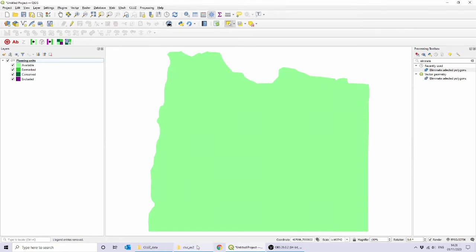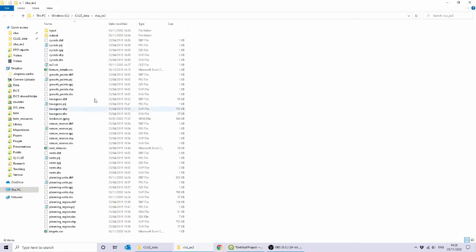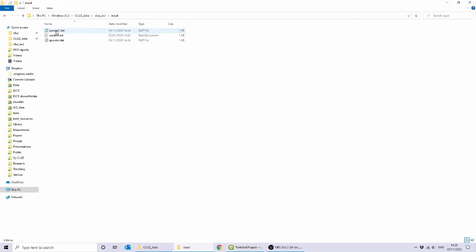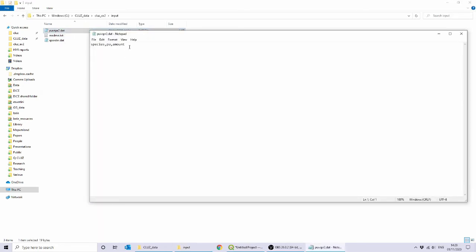And finally, if I go to the folder itself and look at the input file, you can see that CLUZ has created a blank puvspr2.dat file for use by Marxan. If I open it there, again you can see that at the moment it's blank. It's just got the headings of the columns. And so what we're going to do in a little while is add that data.